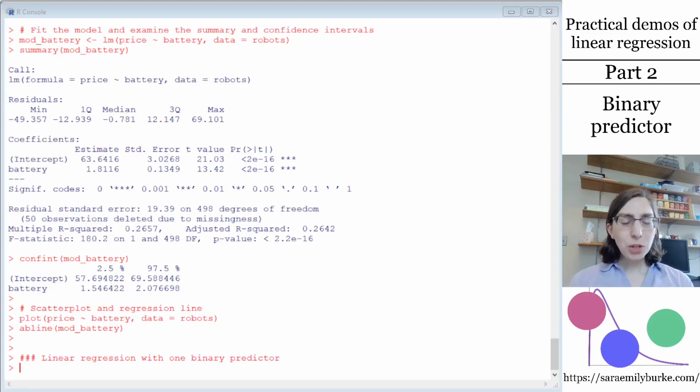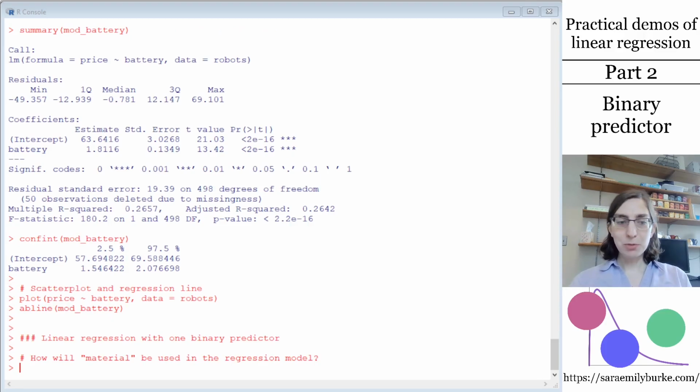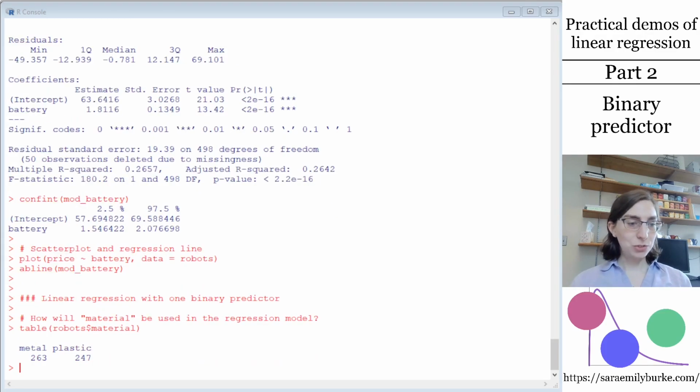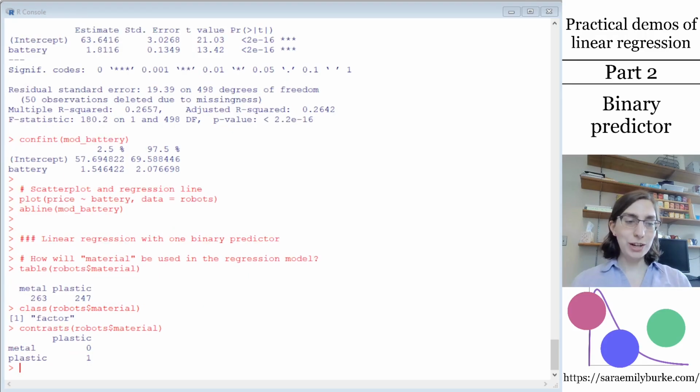So here we are back in R, and let's go back to thinking about robots. We have this material variable, which is metal or plastic. There's 263 metal robots and 247 plastic robots. And its class is factor, which is nice to know because we want it to be a factor when we include it as a predictor in the regression model. We can use the contrasts function to view what the contrasts will be when we plug this factor into a regression model. And in this case, we only need one contrast because it's binary. That contrast will be called plastic, and it will have metal values coded as 0 and plastic values coded as 1, which is perfectly reasonable.